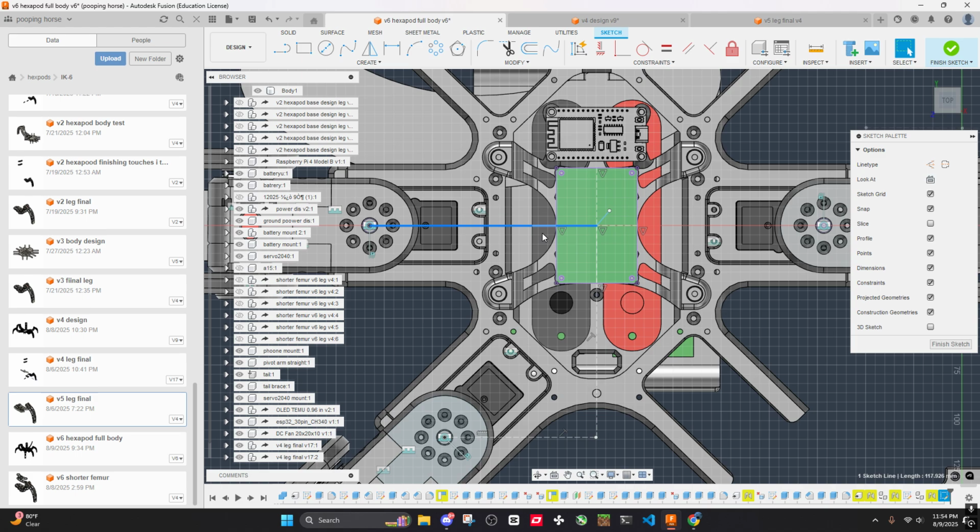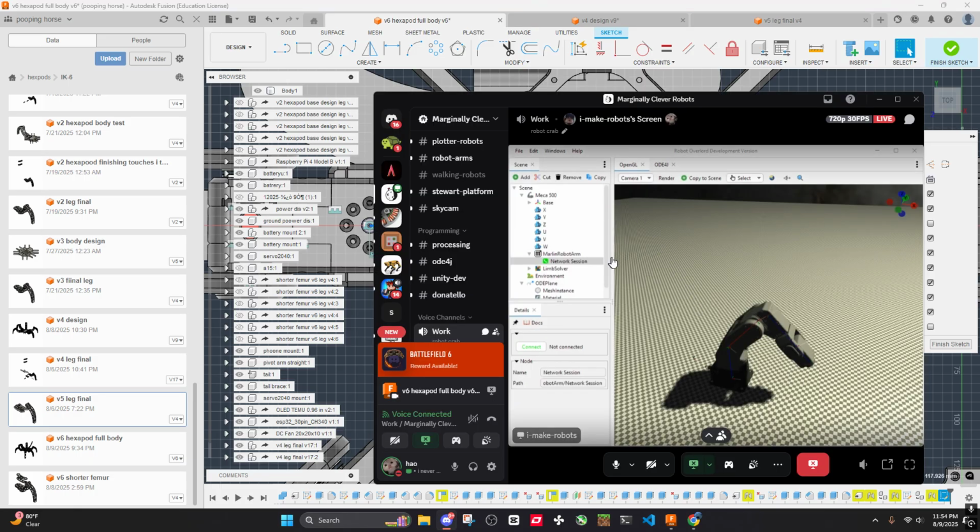Okay. Femur, tibia. Okay. Wait, are you modeling it right now? Yeah. Oh, wait, why is it? I can't see it. I want to see this.